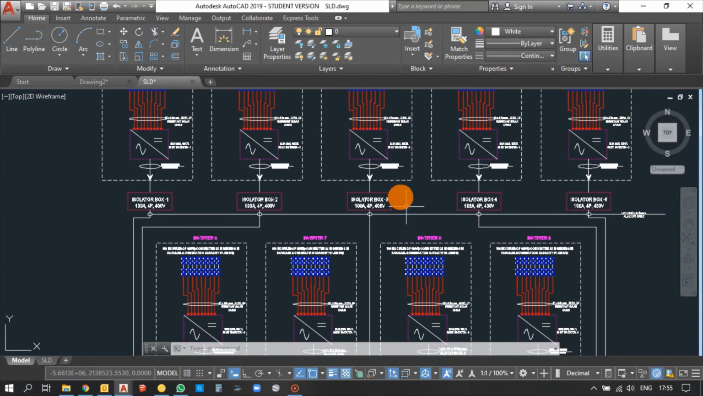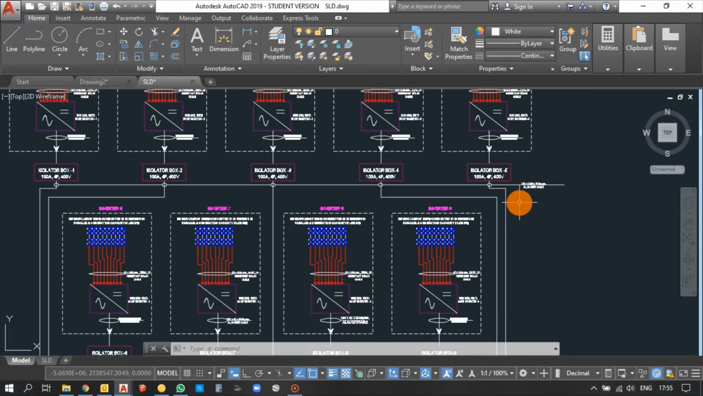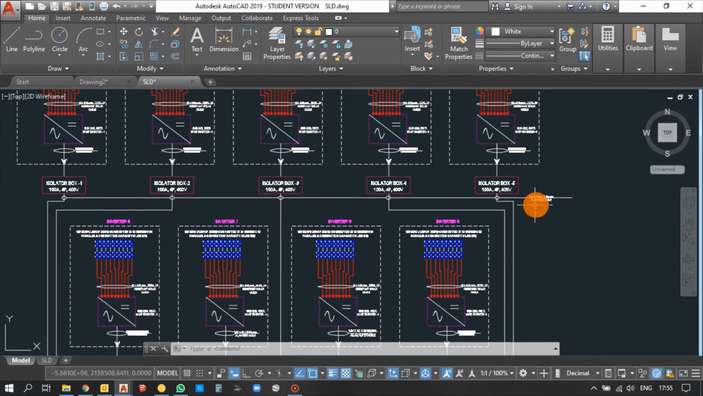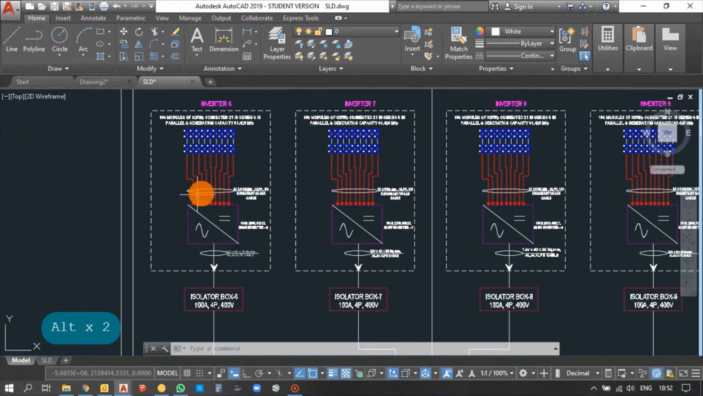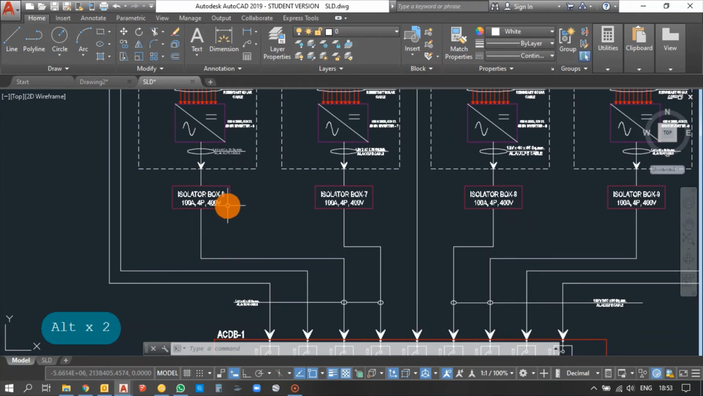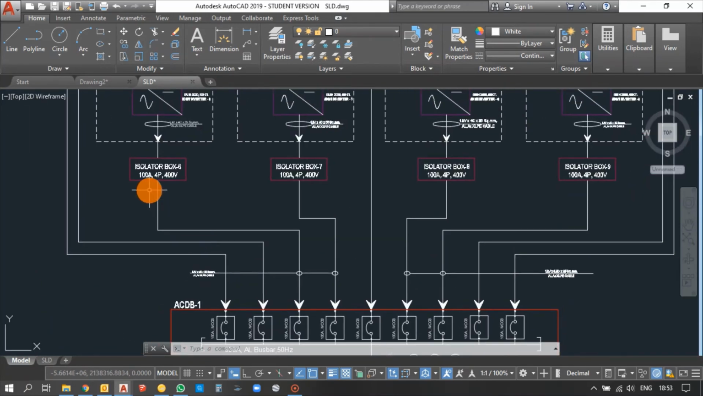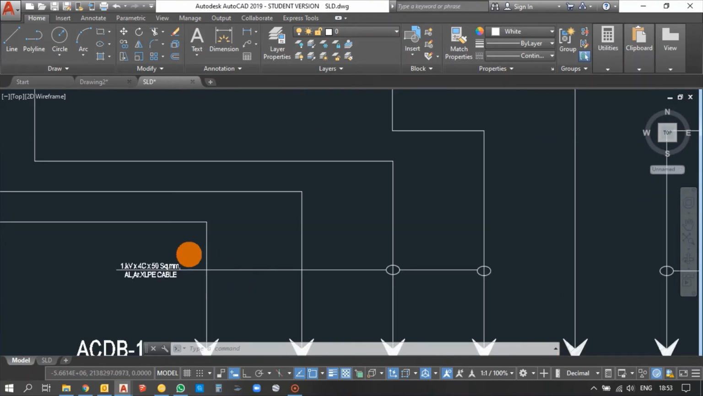For inverters 1, 2, 3, 4 and 5, I have used 70 square mm cable, so these 5 inverters will have a 70 square mm cable from the isolator. Coming to inverters 6 and 7, from inverter to isolator it is the same 35 square mm cable. From the isolator, the cable will be 50 square mm cable.